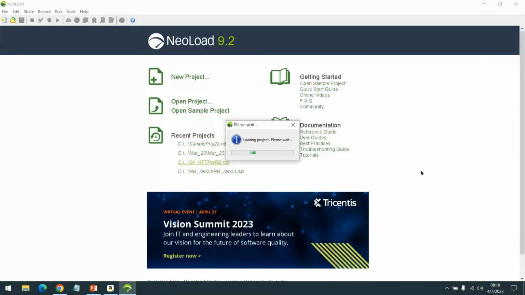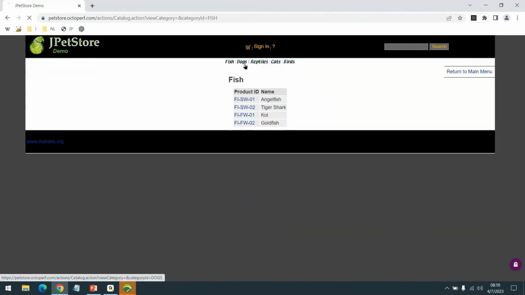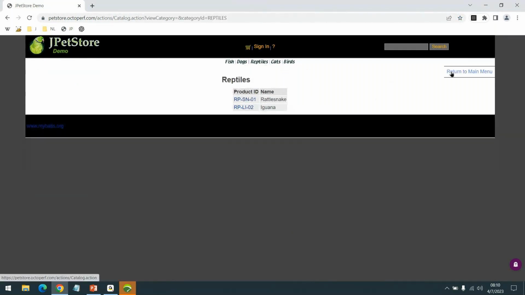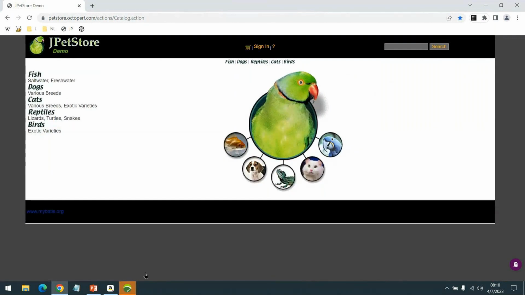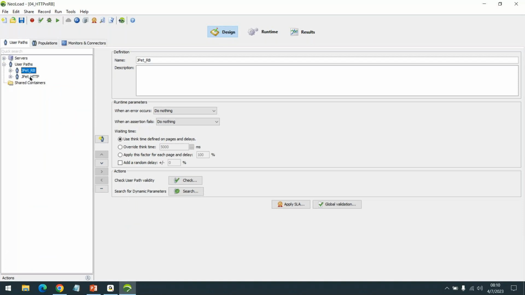We have recorded two scripts of the same workflow. I will show you the workflow: launch this application, click on fish, click on dogs, reptiles, and then go back to the main menu. This is a simple recording that I have done. You see this, the real browser. This is on the real browser.